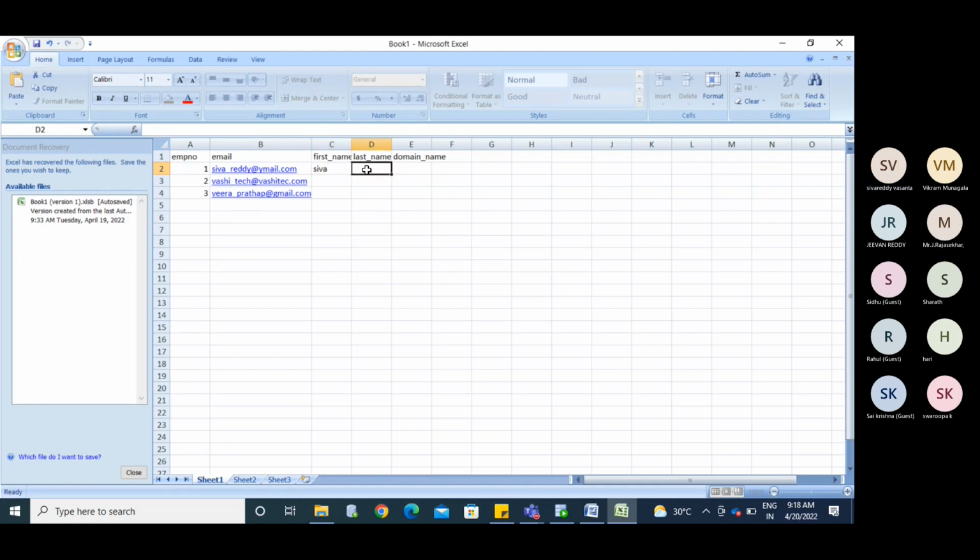Shiva Reddy. So instead of ymail, I'm adding another one: Ravi Kumar at yahoo.com. Okay, yahoo.com. Now see, wherever we are getting the domain name as ymail, now I need to change it. I need to consider both as yahoo.